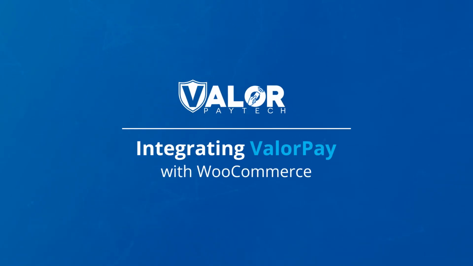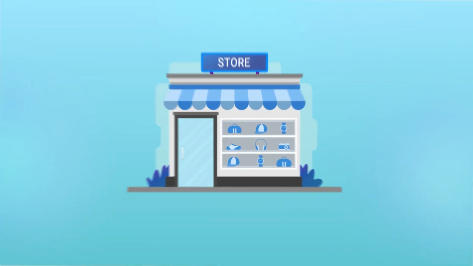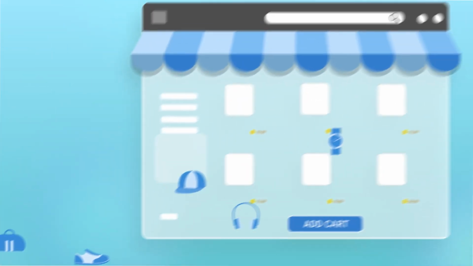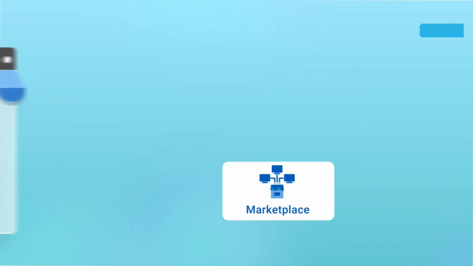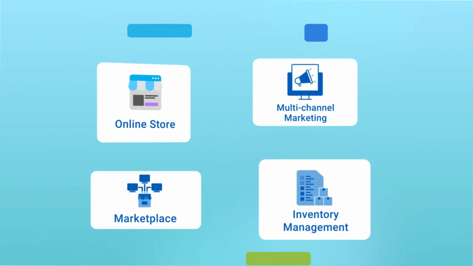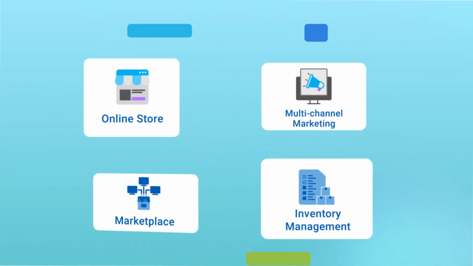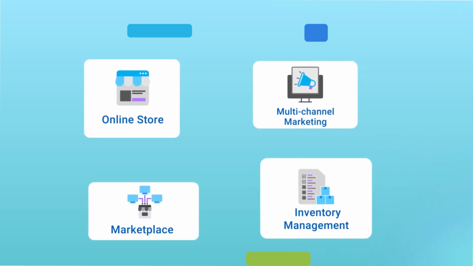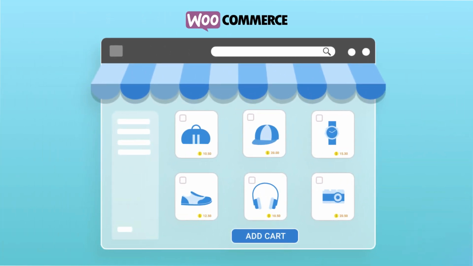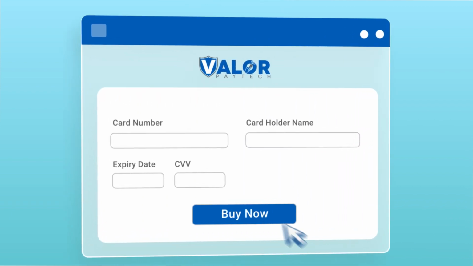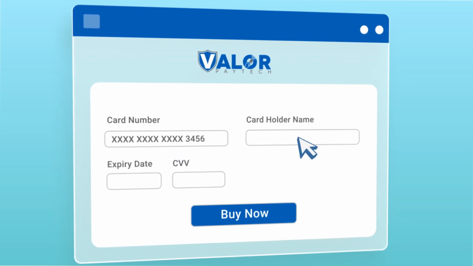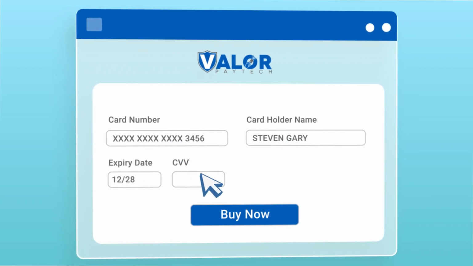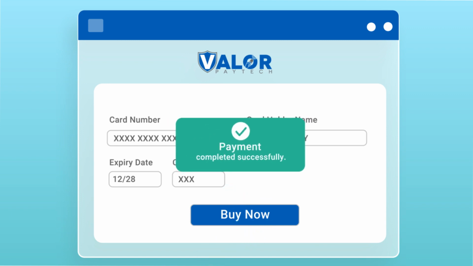Integrating ValorPay with WooCommerce. Meet WooCommerce, an open-source e-commerce platform for online businesses that offers online store creation, multi-channel marketing, marketplace, inventory management, and many more. Picture this: payments, seamless and secure, perfectly integrated into your WooCommerce online store. All this and more is achievable with WooCommerce and ValorPay. Imagine this power at your fingertips.